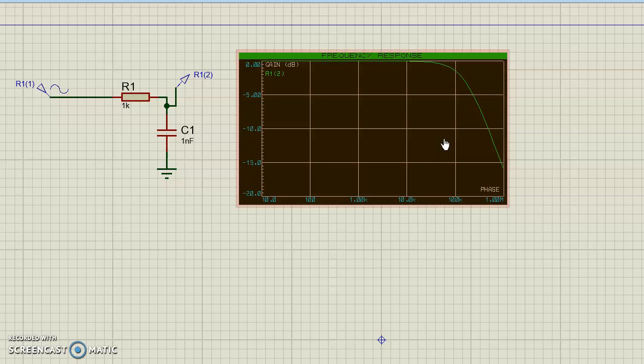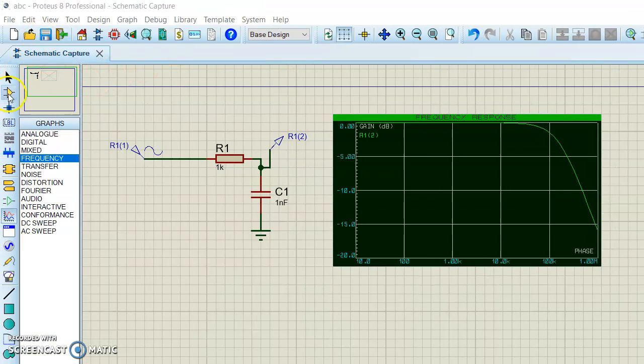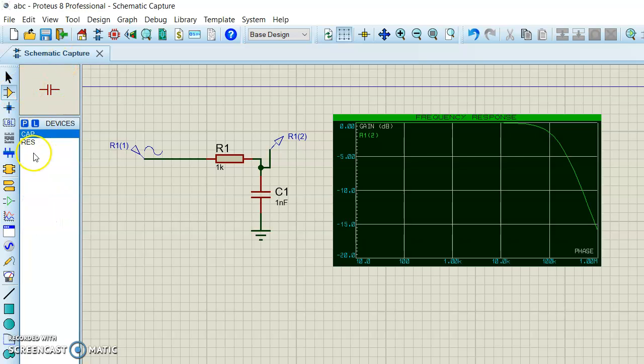That is nothing but the basic advantage of such simulation tools. In this way, there are many things that one can do with Proteus.